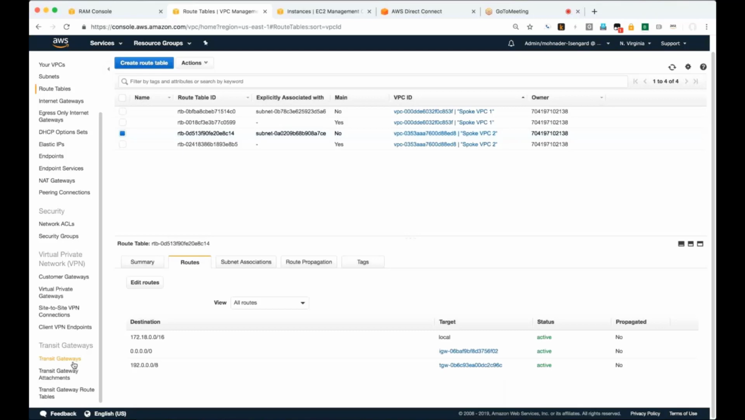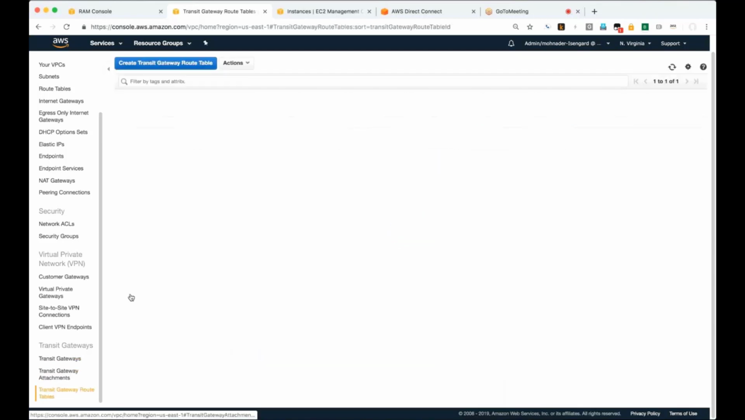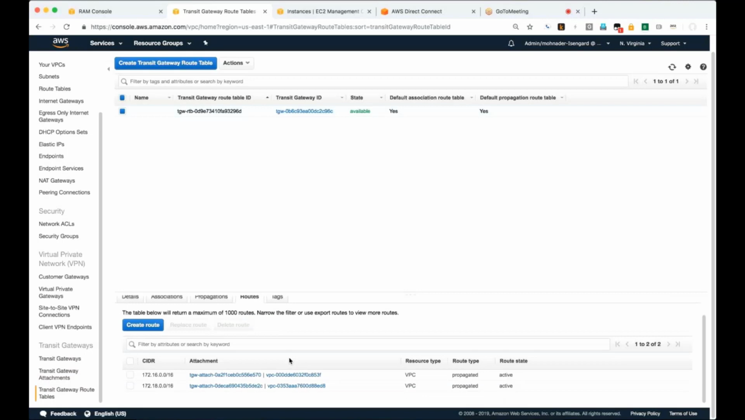I have my transit gateway, and one thing you also want to look at is the transit gateway route table. In here, I already have 2 attachments and they got dynamically propagated. This is my first spoke, and this is my second spoke. So now I have a transit gateway with 2 VPCs attached and routing set up.